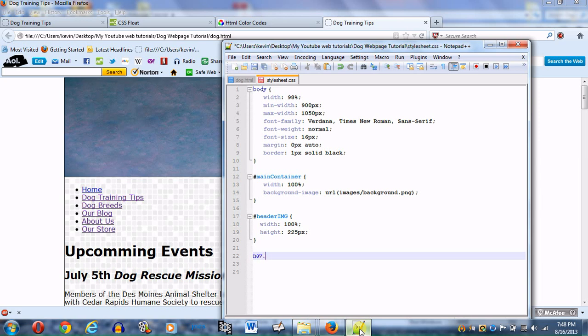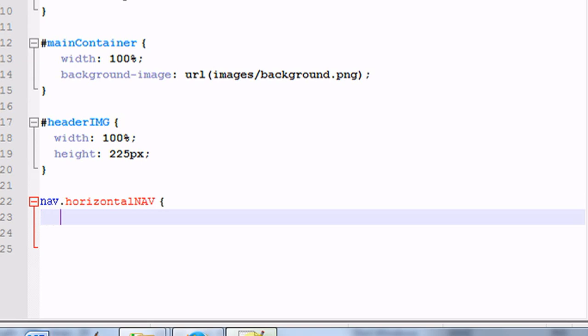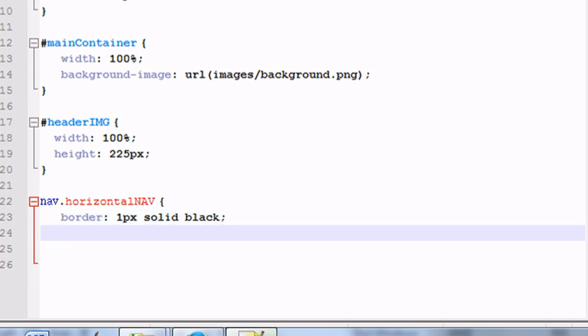Nav dot horizontal nav. And I'm going to give this, well, let's start with a border. 1 pixel solid black. I don't even know if I'm going to use this, but text align, I'll definitely use this. Center. This is going to center all this text over here and place it in the center.